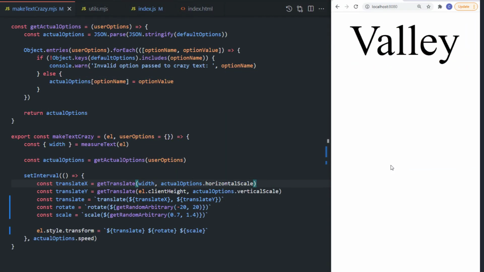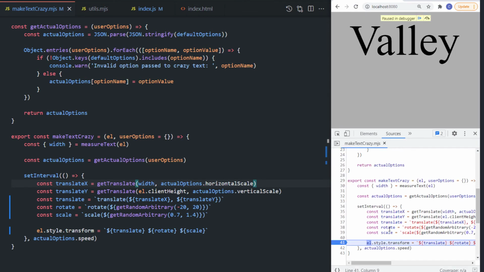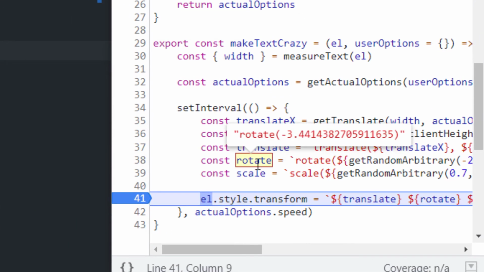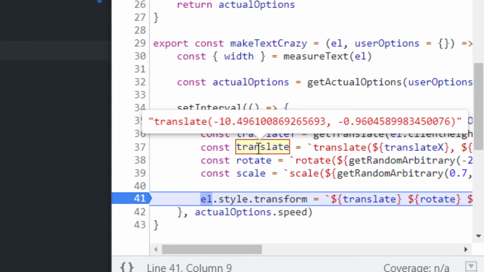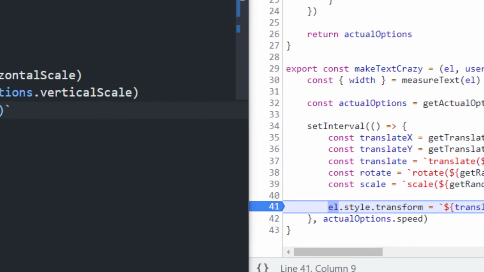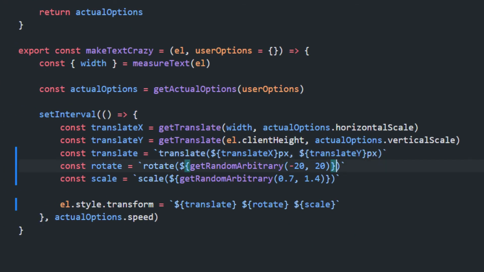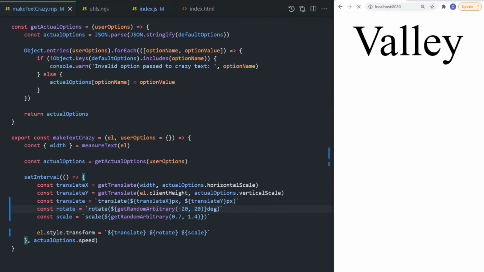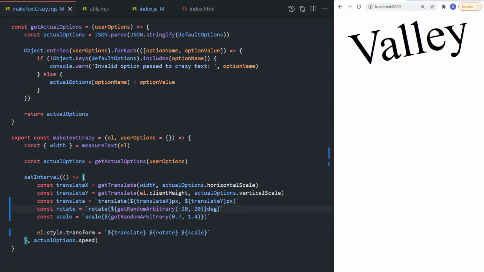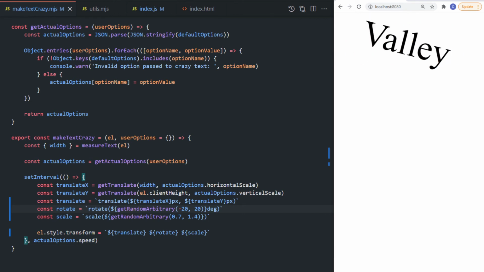Now something is broken, and the console is dreadfully clean. Here is the problem. Again, I forgot about units. Rotation should be in degrees, and translate should be in pixels. Let's fix that. Okay, now it's alive again. And what's more, now we have rotation.